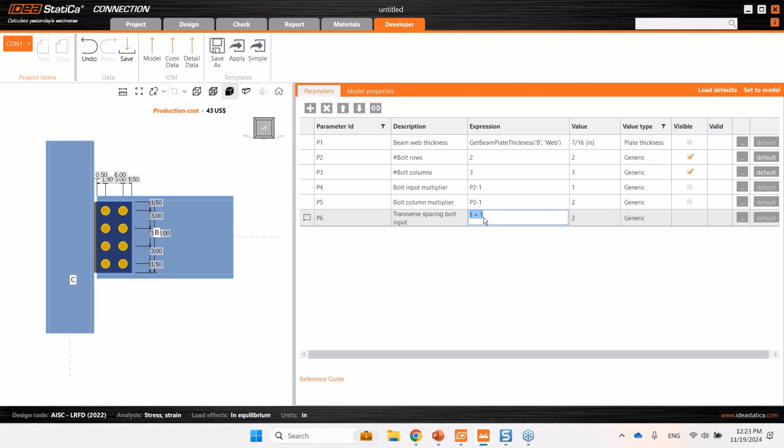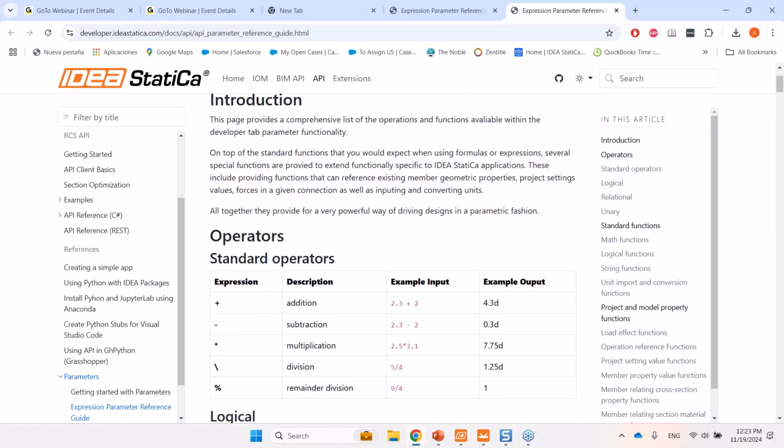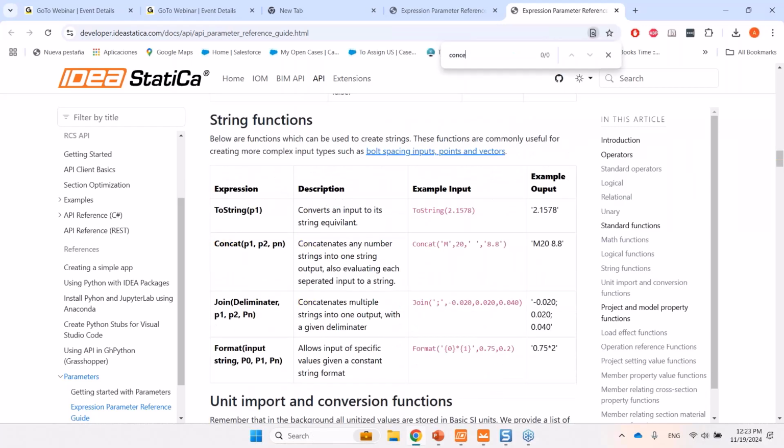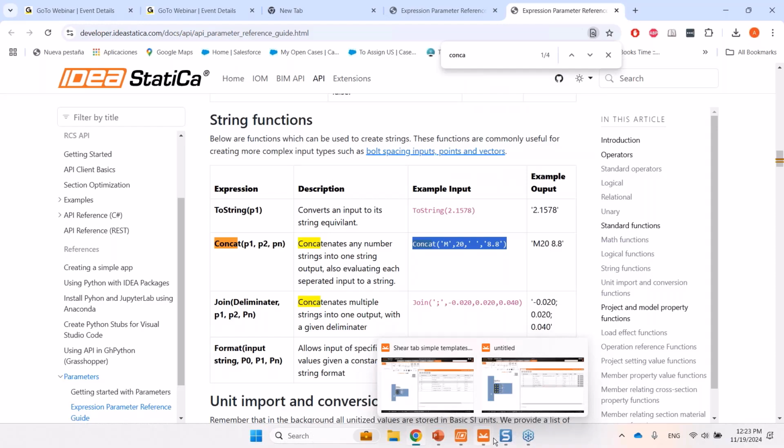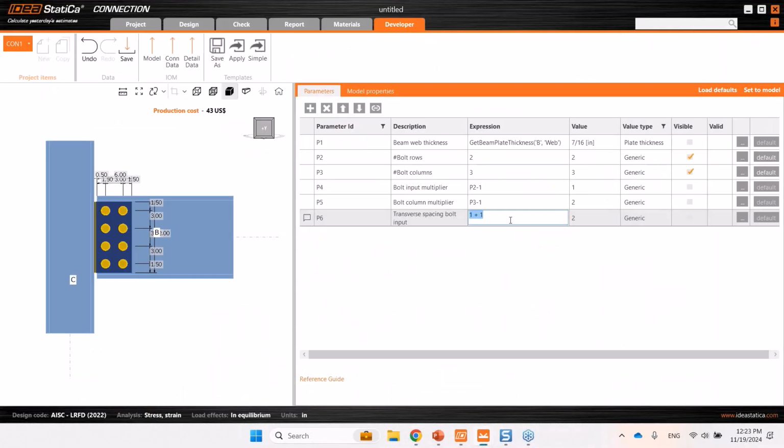And to do this, I need an expression that's concat. So that will combine number values with 3 inches. That will be the spacing, right? Which is going to be the default. So I am going to use this example. So I'll copy this and paste it here in the expression. Okay.